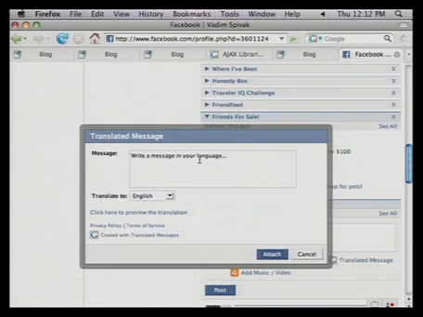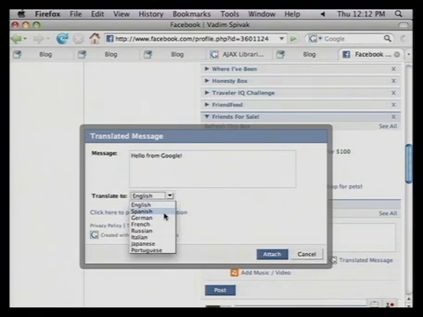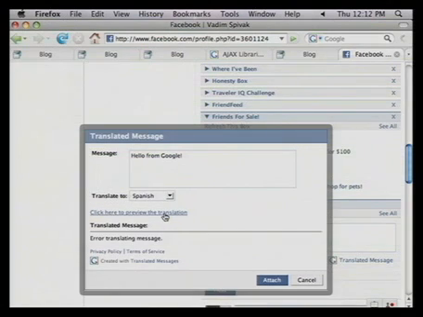So I can say, hello from Google. And let's hope that this translates to something in Spanish. I guess now we have an error, but let me see if I can try something else. This is a test.